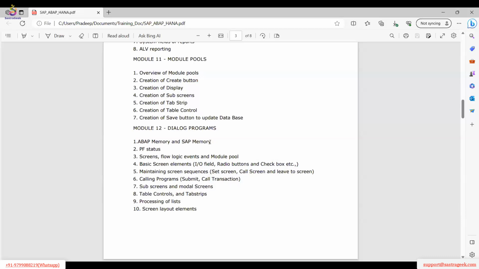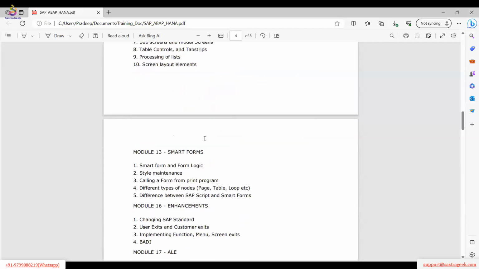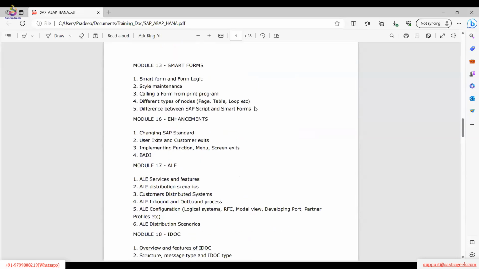That one we are going to create using module pool and dialog programming. How we are going to create some Z screens, like small screens, like booking of some seats or something like that, a booking format. Smart form is nothing but the invoice. After doing some Amazon purchase, you'll get some invoice, right? That will come under smart forms.